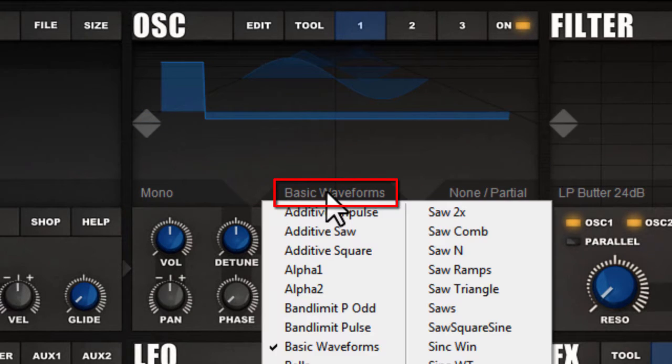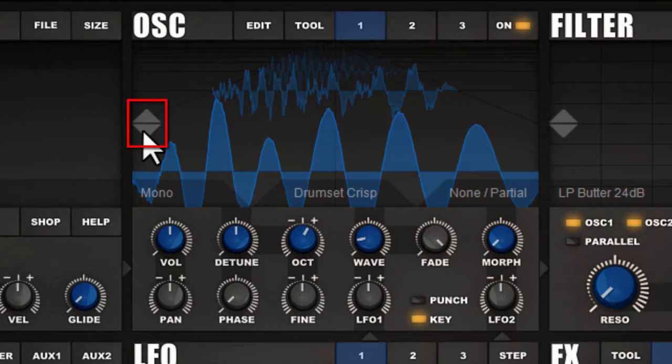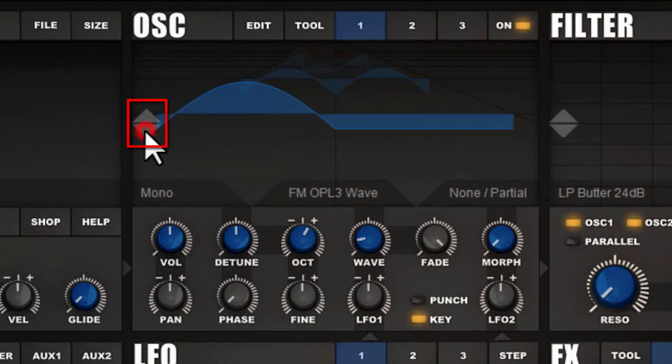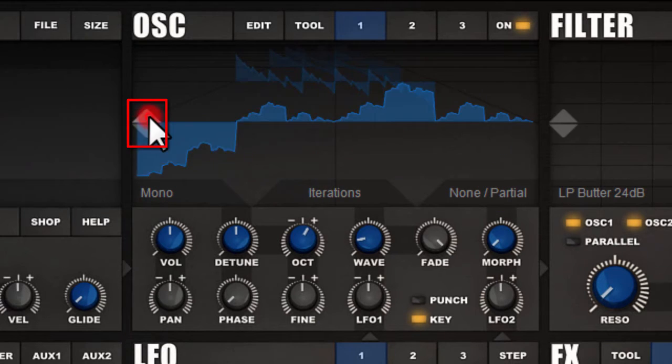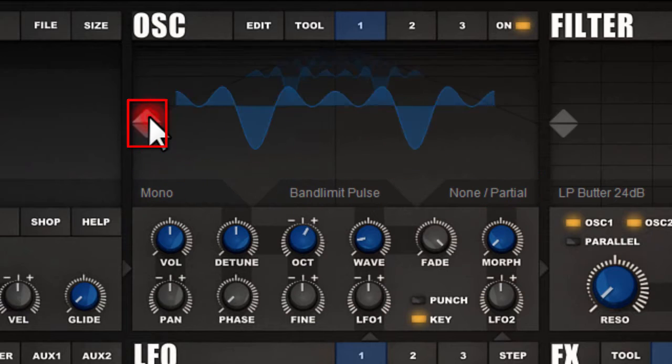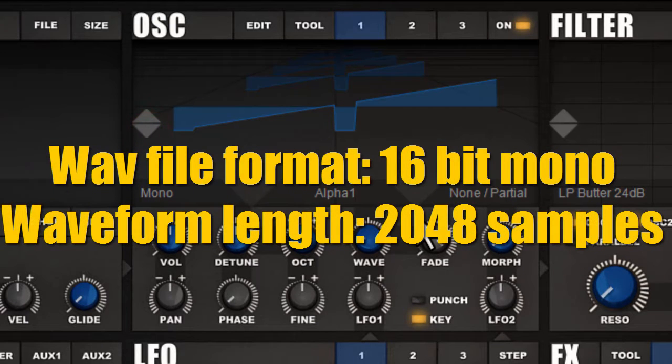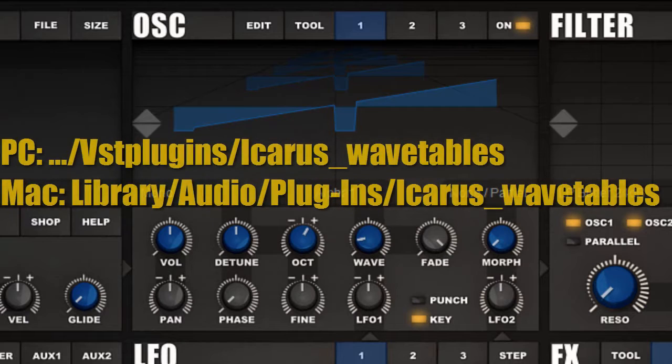You can select a wavetable by clicking in this middle section here. Another possibility to switch through the wavetables are the arrow buttons. These can be used to quickly load the next or previous wavetable. The wavetables are in WAV file format. You can also edit them in third-party software, and they are stored within the Icarus_wavetables directory, which can be found in the VST plugins directory or in Library, Audio, Plug-Ins if you're on the Mac.